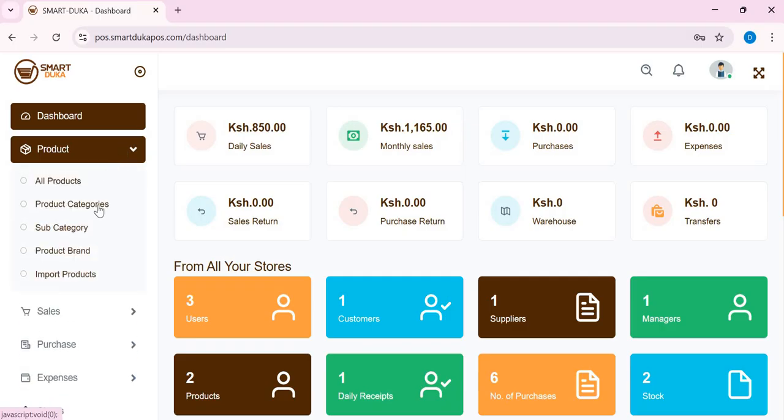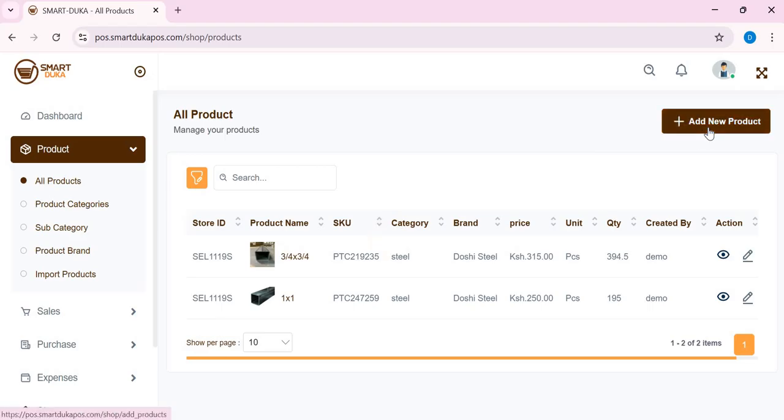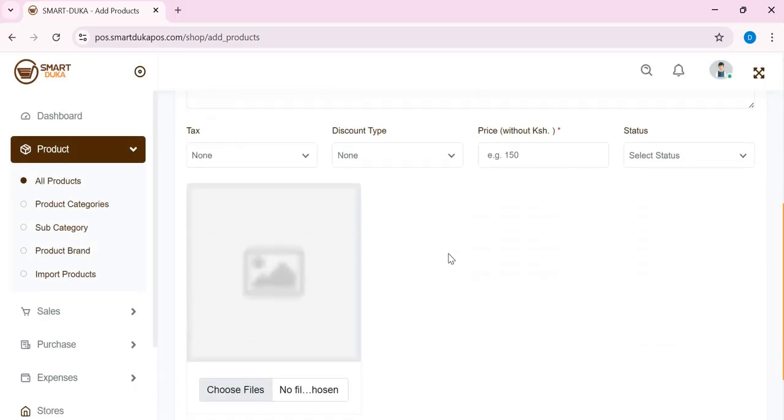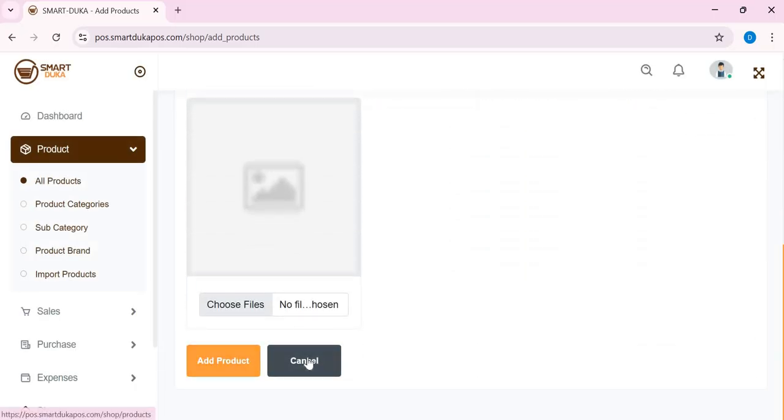In products, you can add your product category and subcategory. This helps you in searching your products, basically just arranging your items neatly within the system. To add a product, you just head to all product, then click on add a new product and enter a few details as requested. Then you click on add product and you'll be able to add your product there.